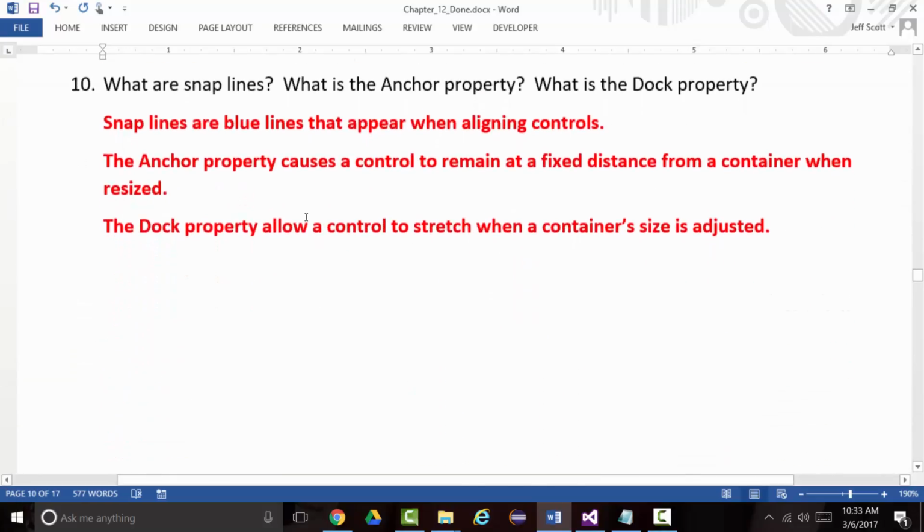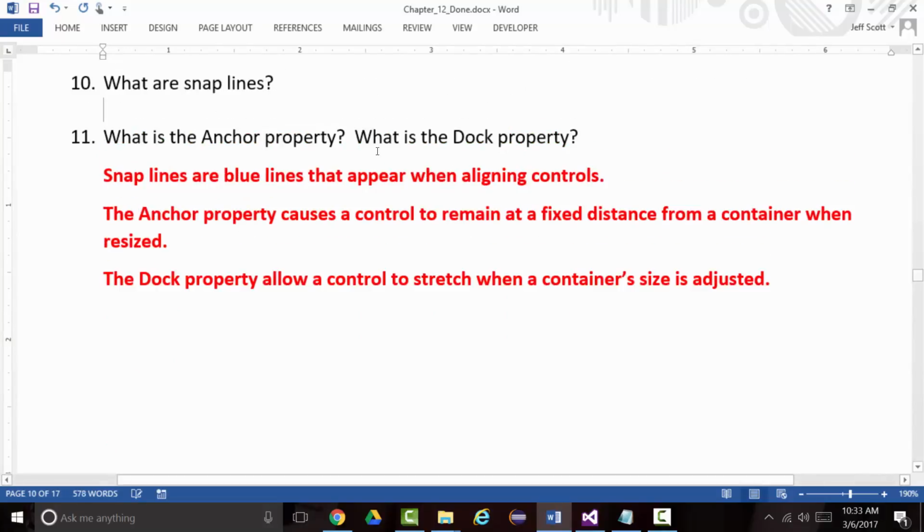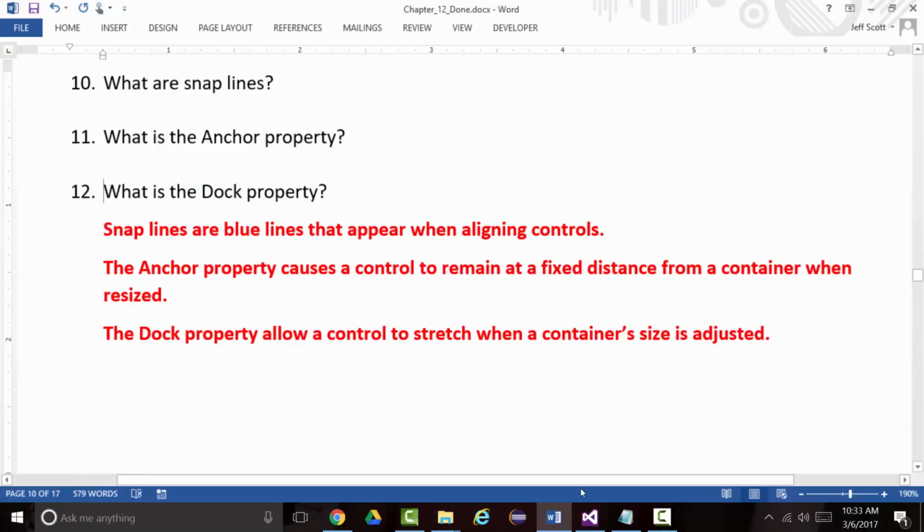Number 10, again, another kind of long one. It's not 10, 11, 12, that's 10.